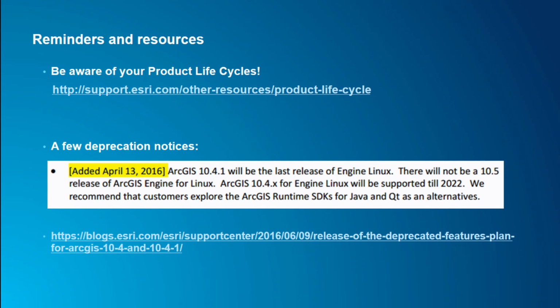So some reminders and some things that are good for you to keep track of. If you look on support.esri.com, you'll find our product life cycles. It's a good idea to keep looking at those and keep up to date on when things are moving into different phases of support. And if you have applications deployed using Java or cross-platform C++ onto the Linux platforms, it's important to note that the deprecation notice has gone out. Every year, for every release, there's a deprecation notice of things that we're deprecating and plans that are going to be changing for that particular release or releases to come.